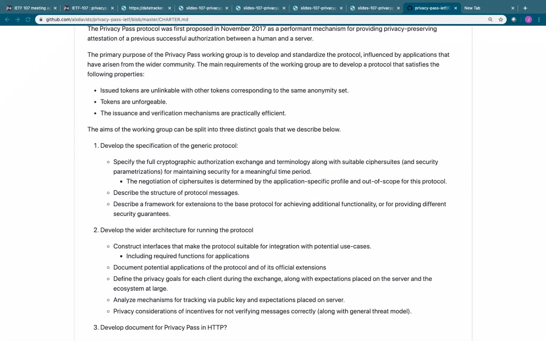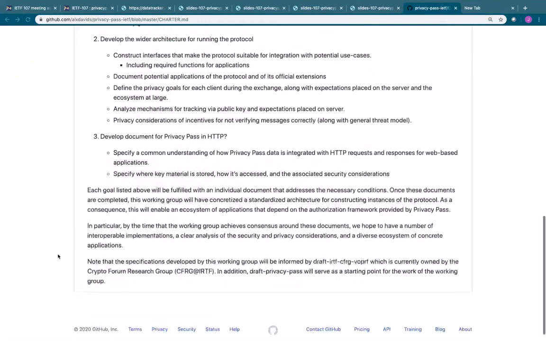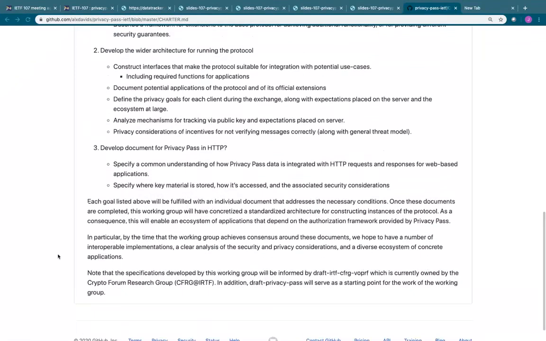The third point is this: the penultimate paragraph says we hope to have a number of interoperable implementations and a clear analysis of security and privacy considerations. I really think that a clear analysis of security and privacy considerations, along with formal proof, really ought to be a requirement for doing any work in this space. Not a nice to have.